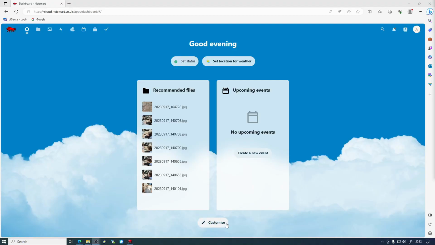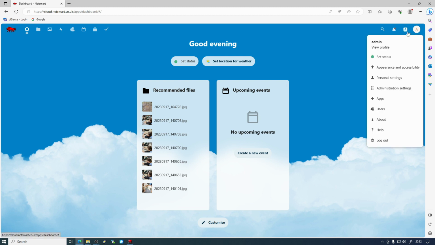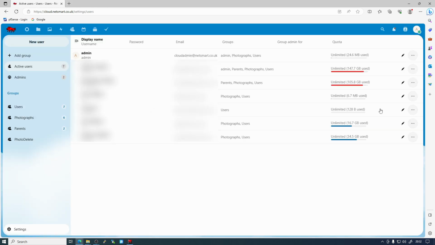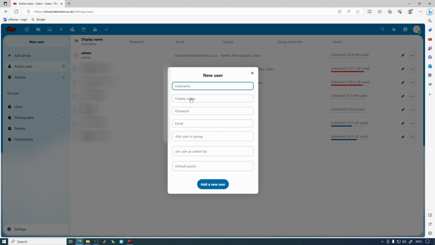Okay, so I'm going to go through now installing the client for a Windows PC and defining a user and seeing how that works. So if we click here, we've got no Nextcloud client running. So I'm logged on here as the administrator. So let's go over here and create a new user for me.